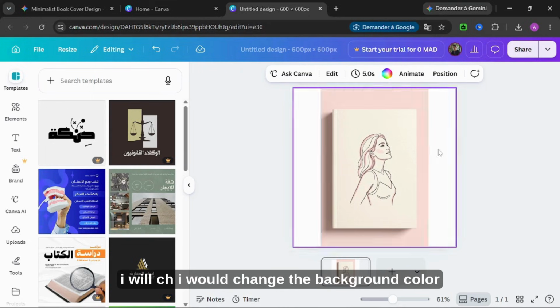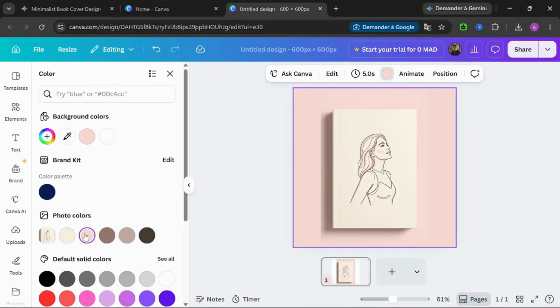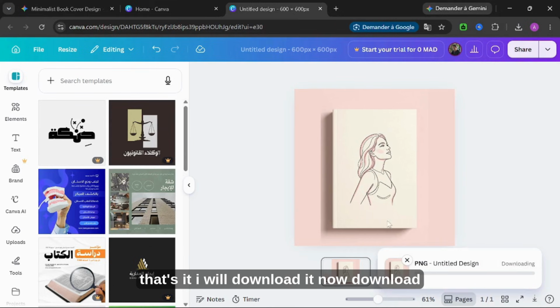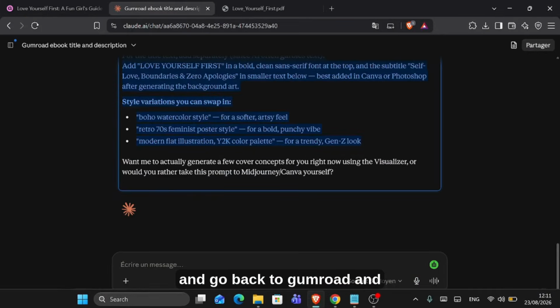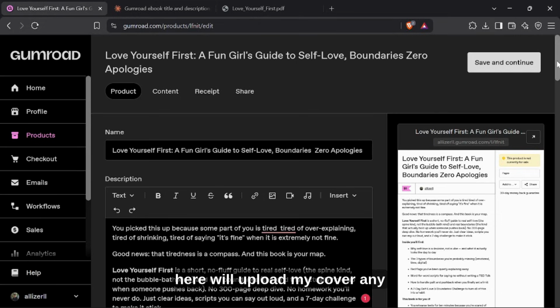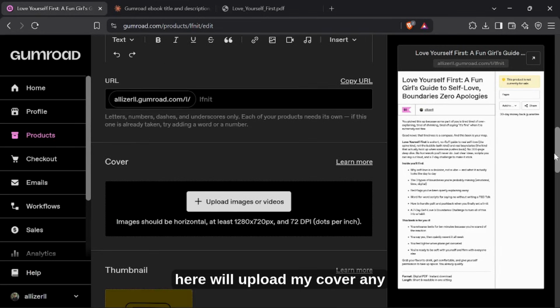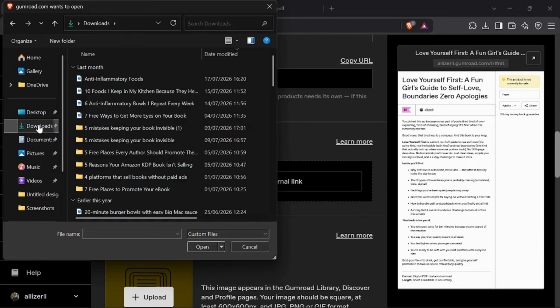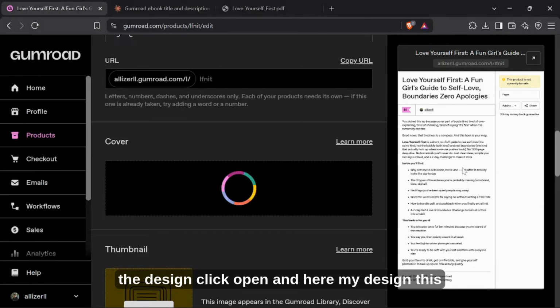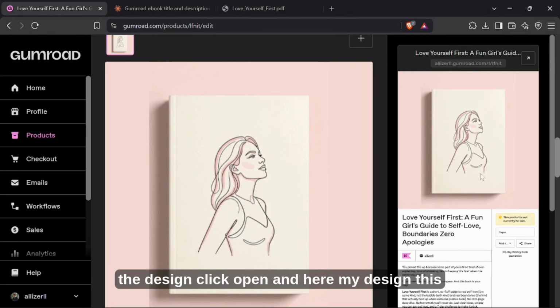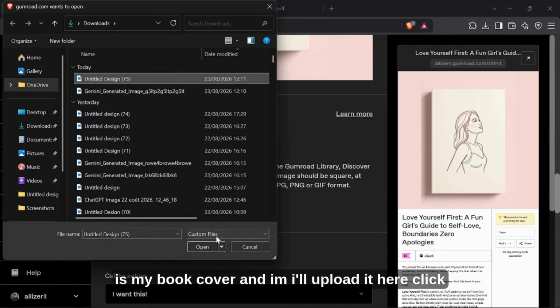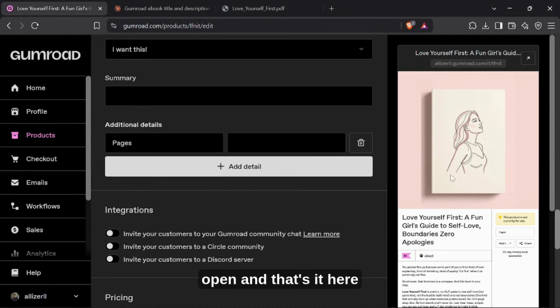And I will change the background color. No, this is good. That's it. I will download it now. Download and go back to Gumroad. And here we'll upload my cover. And here, cover image. Choose the design. Click open, and here is my design. This is my book cover, and I'll upload it here. Click open, and that's it.